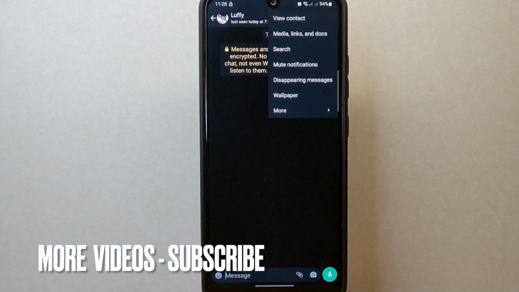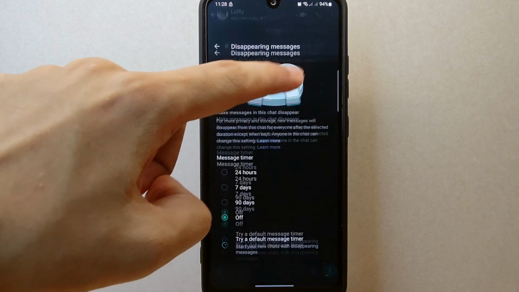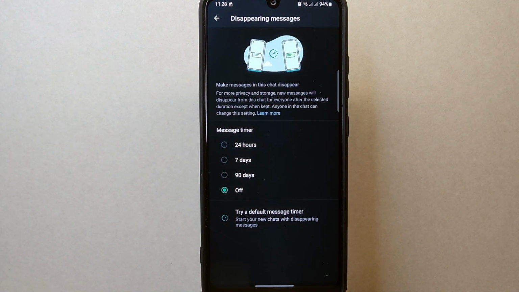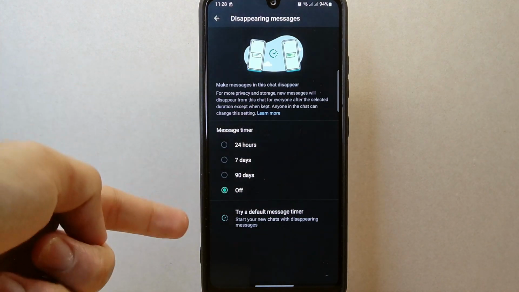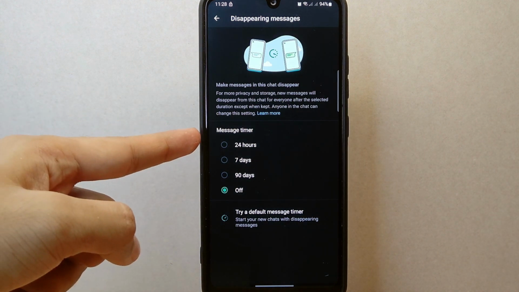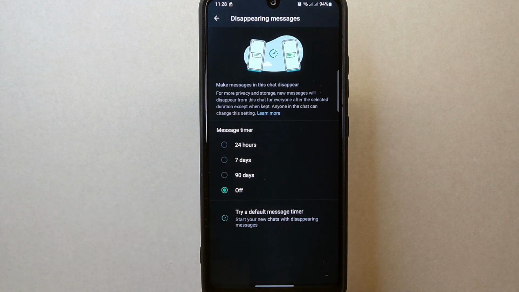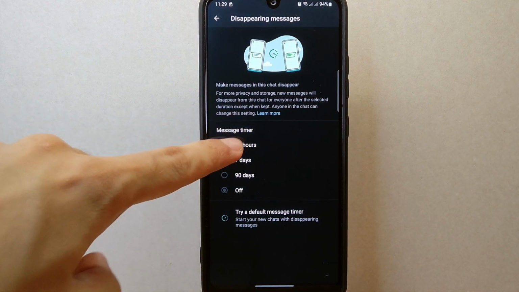A menu will appear, and here, tap on this disappearing messages option. In this page, you can now choose the duration after which messages will disappear. You have the option of 24 hours, 7 days, 90 days, or off. Select the desired duration based on your preference. For example, I will choose 24 hours.